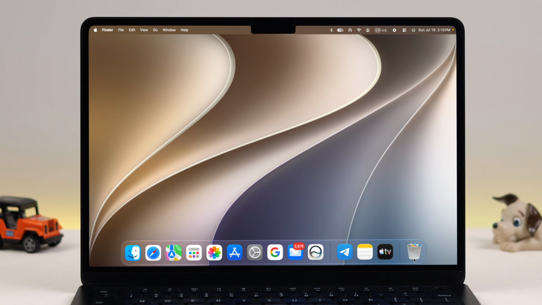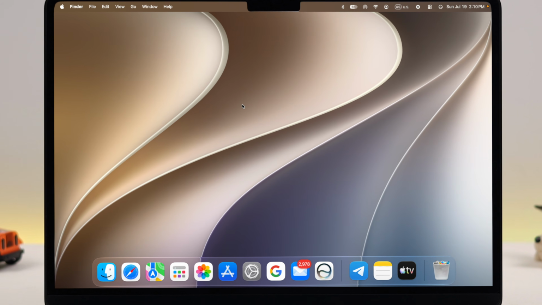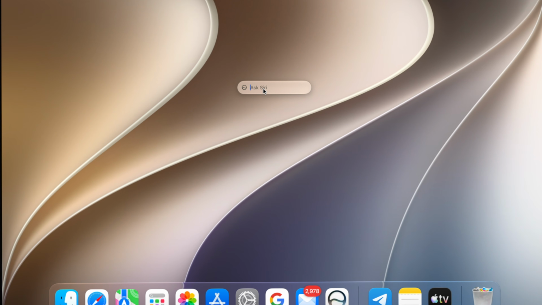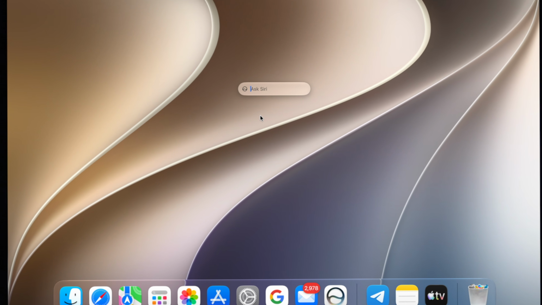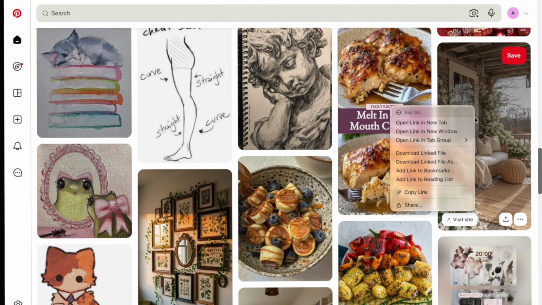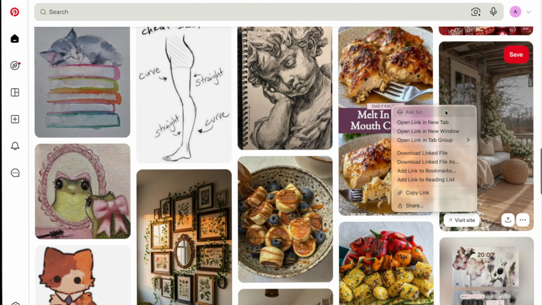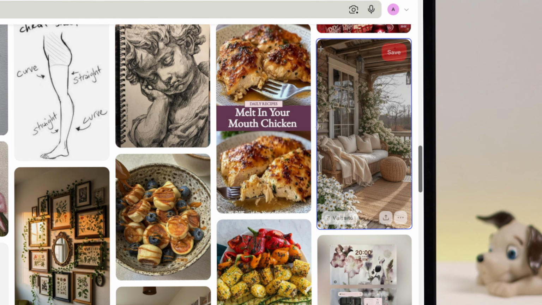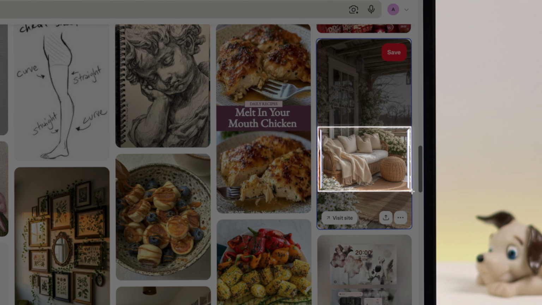Now here's one of the coolest features. If you right-click almost anywhere on your empty desktop, you'll see an additional Ask Siri option. It was not here before. The same feature is available inside all the supported browsers and all the websites. And you can also press Shift Command 6 and then drag over any text, image, object, content on your screen.